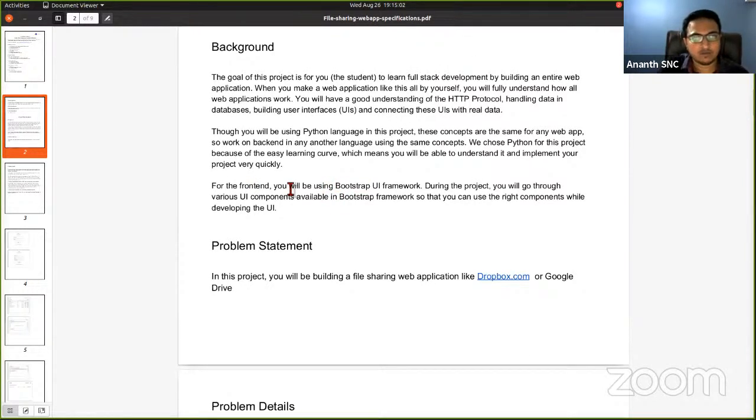And for the front end, you will be using the Bootstrap UI framework. During the project, you will go through various UI components available in the Bootstrap framework. We'll be going through this in this video. We'll be just touching this Bootstrap UI for a little bit. But what is this Bootstrap? I'll show you.